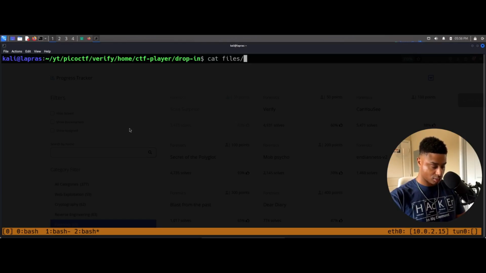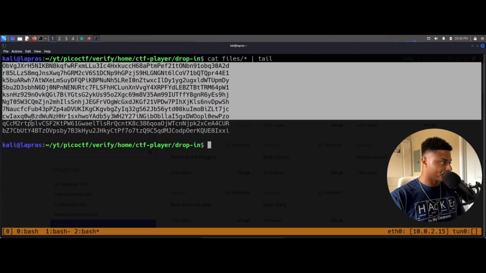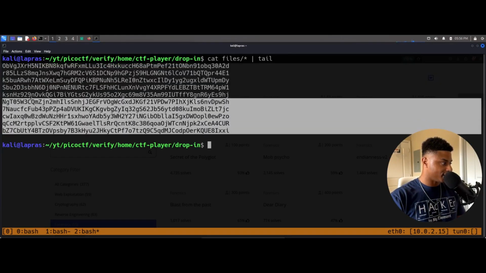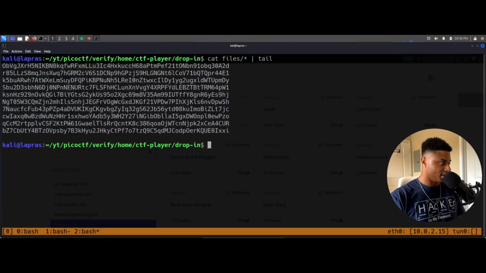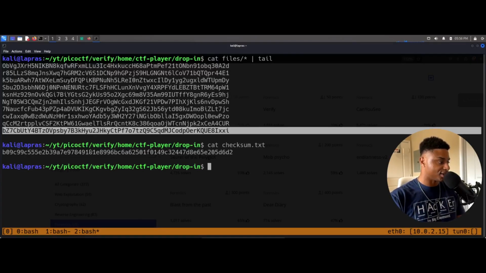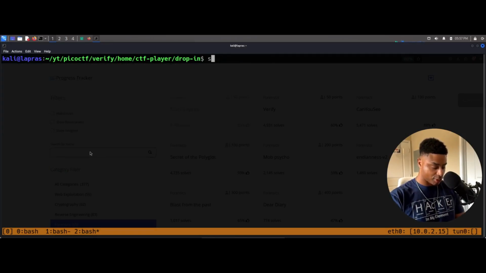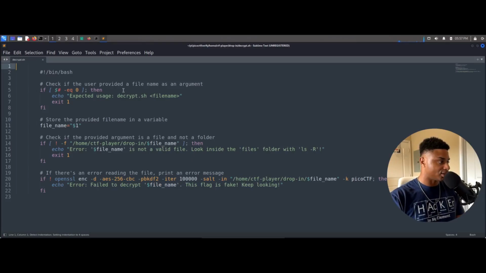Can I cat them out? Head, or a tail, I guess, doesn't matter. There's just a bunch of random data. I'm curious if we need to see if our checksum is in any of these files, because we do see they have the same length. But before we do that, let's take a peek at this decrypt.sh script.